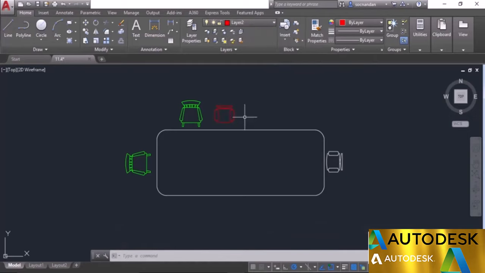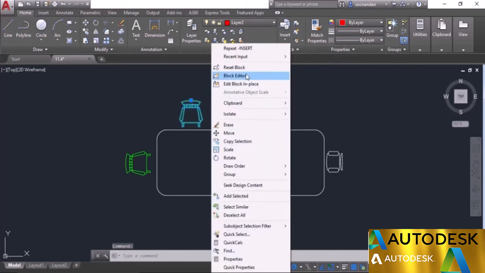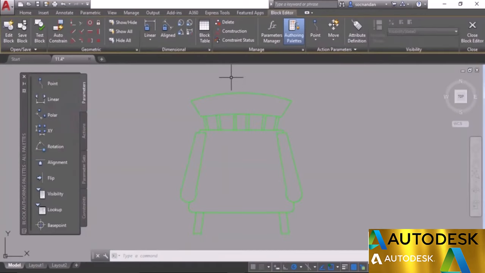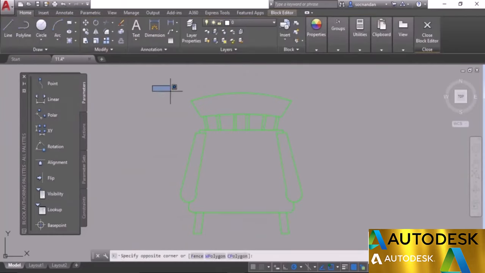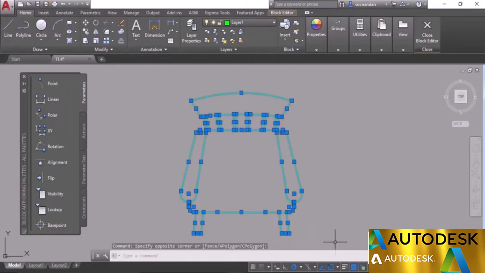To test this and to find out the reason, I'll go to the block editor. So let's select the first block, then right click and go to block editor. Now here we have our block, which is currently in green color, and when you go to the home tab and select the complete set of objects, you'll notice that they are on layer 1.